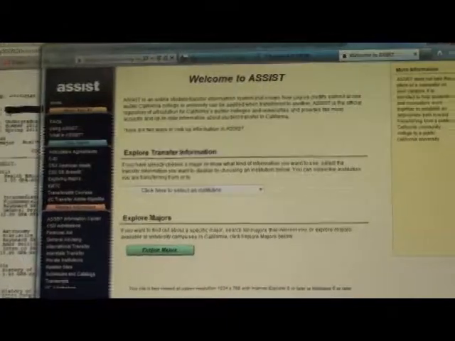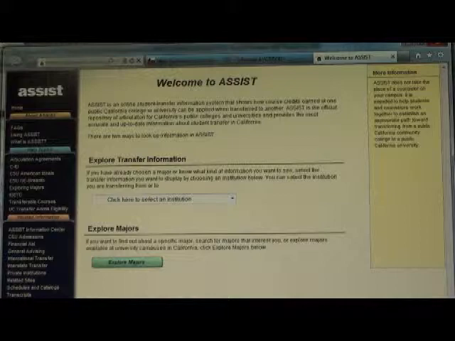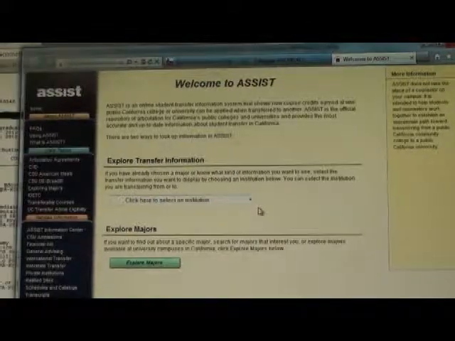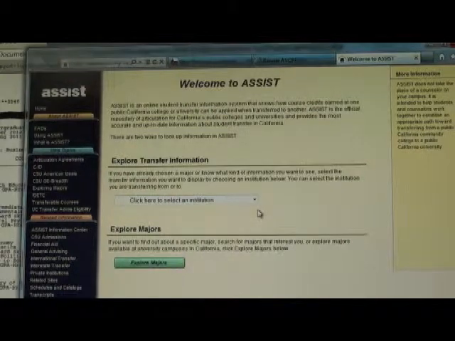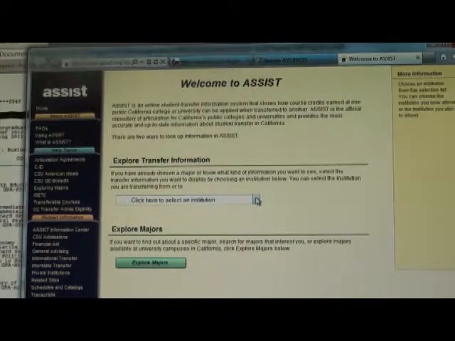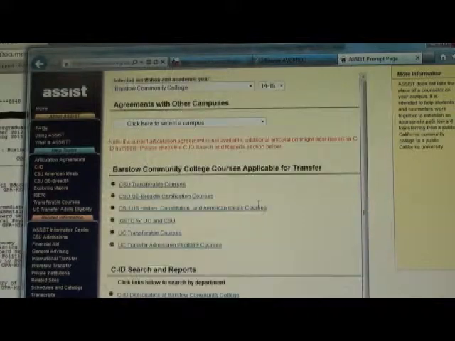When I do that, I have a link to the ASSIST website. So here it is. This site is where we find all the transfer information for California Cal State universities and UC schools by major. So here I'm going to select the institution, which is going to be Cal State Northridge.